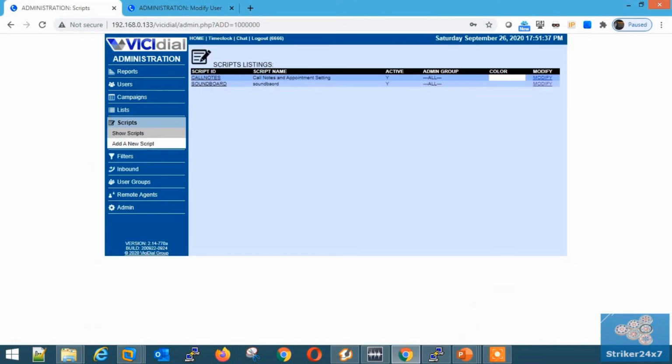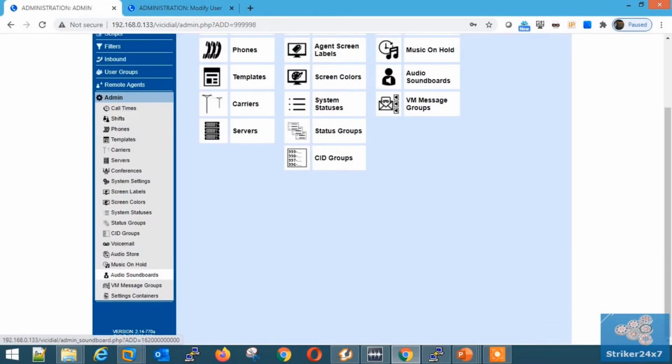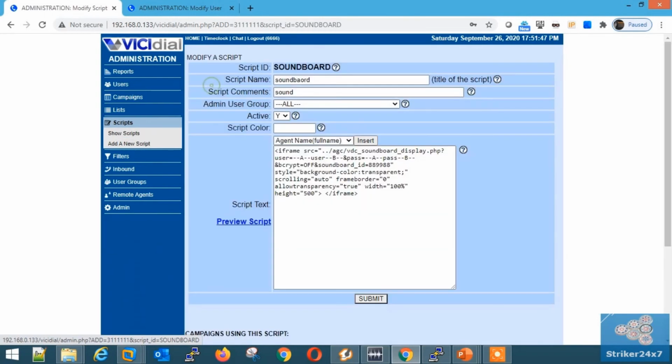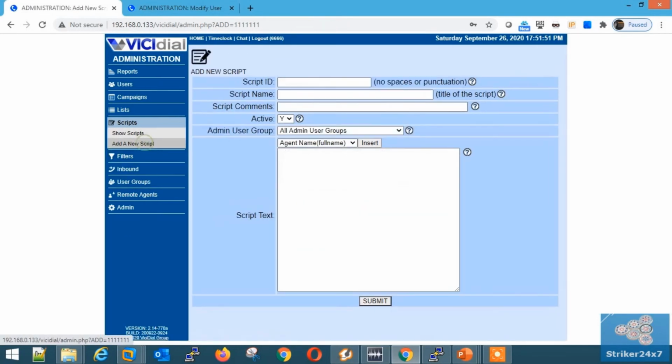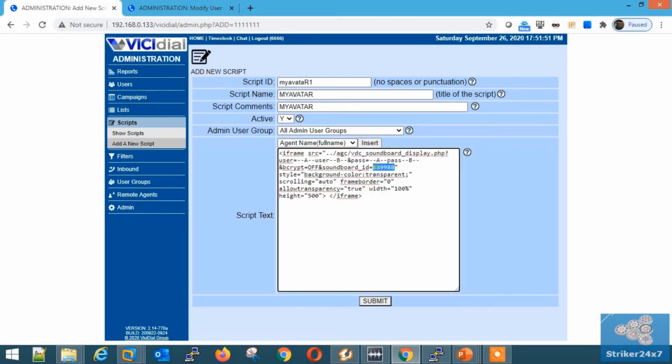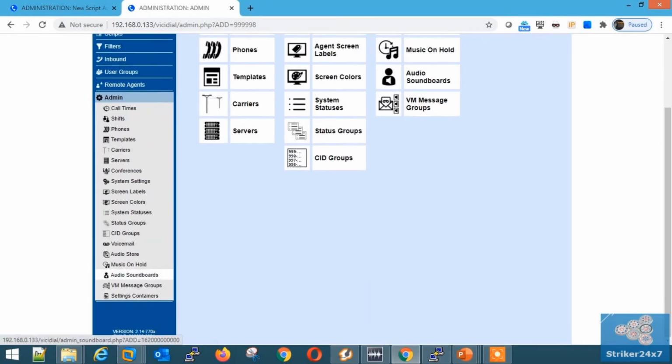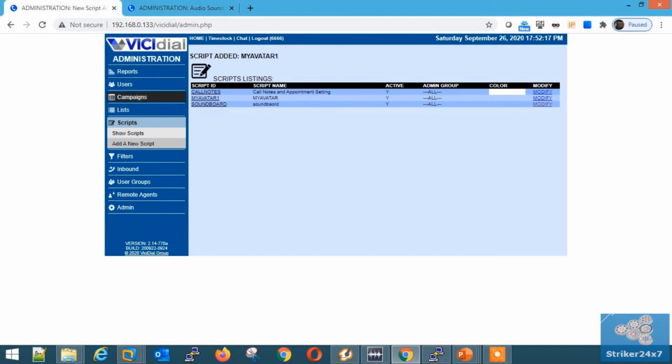Click on the script. Sorry, first make sure what is the name of the soundboard which you created, my avatar. Then script, show script. So for example, I'm going to copy this exact one. Add a new script, my avatar one. It can be any name. Now add that particular script and don't forget to change this name, my avatar. Got it? Submit. So just make sure the soundboard name is in no caps. Okay, my avatar. Now I have created the script.